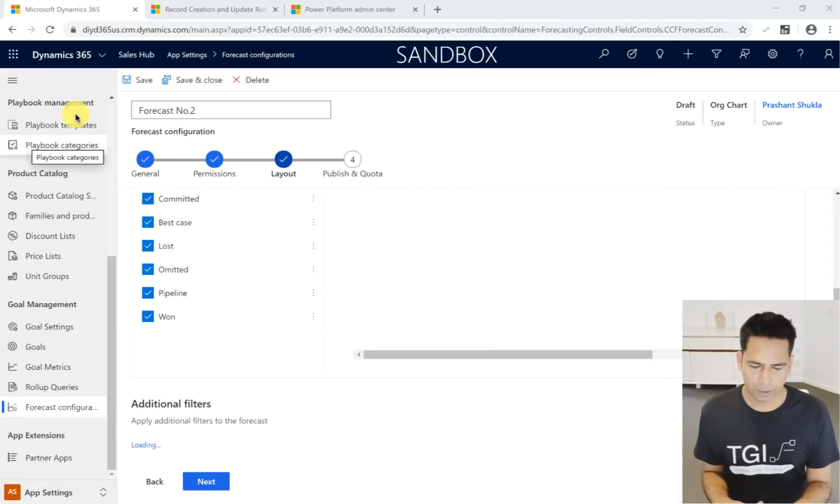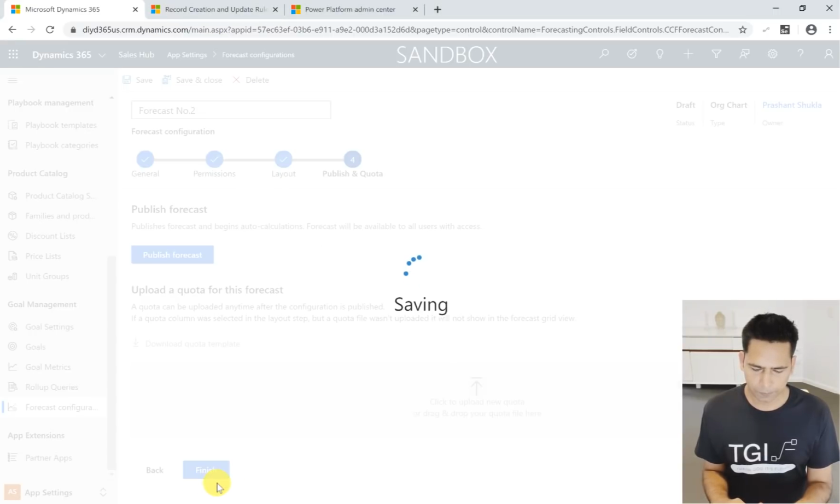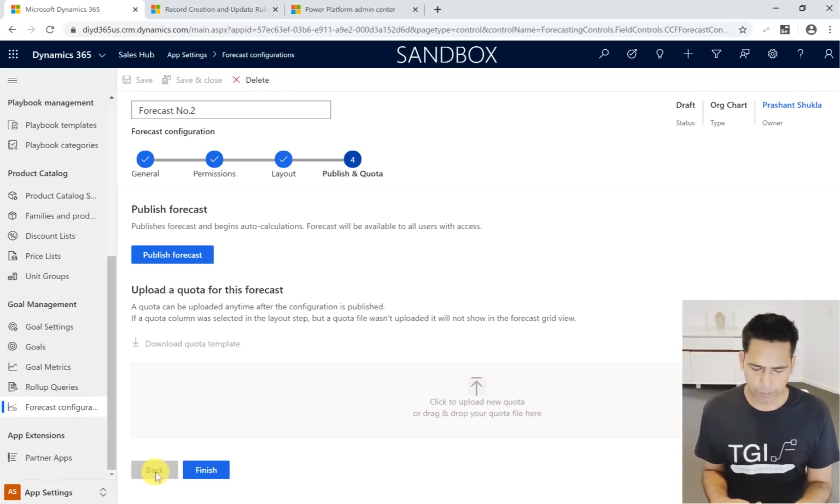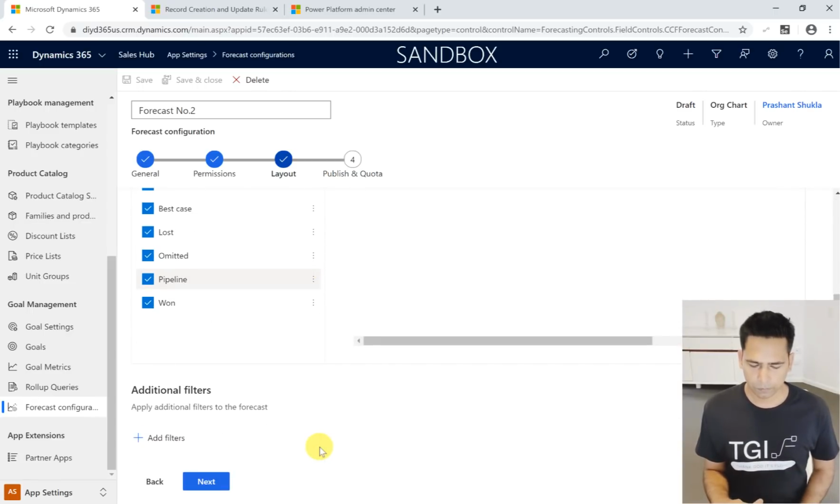So we will see quota management. So I don't know what has happened. I'll just click on next. Okay, now go back and click on add filters.